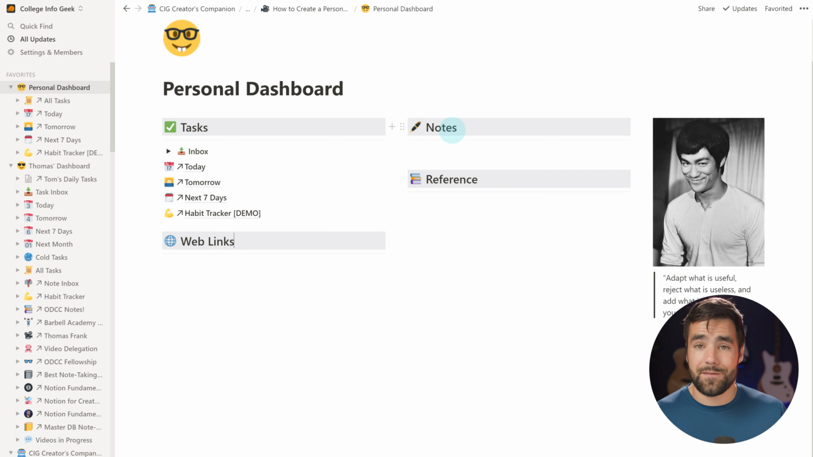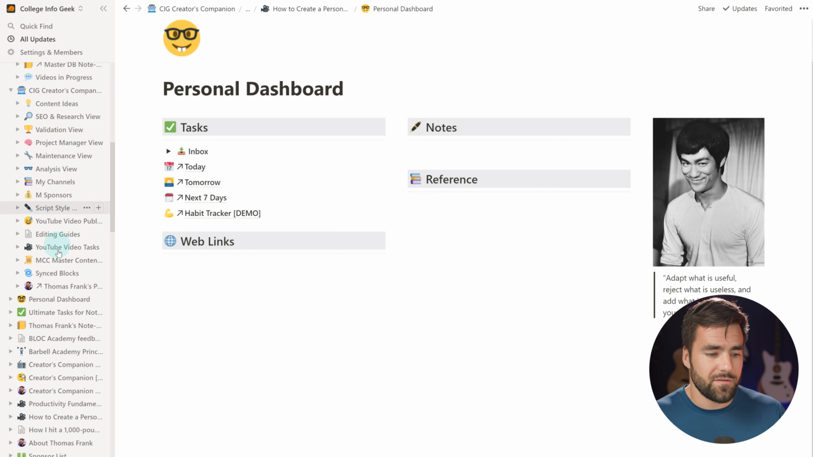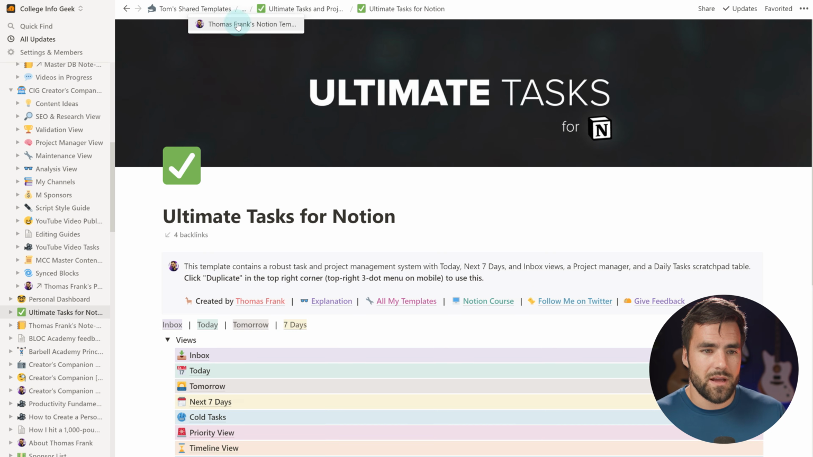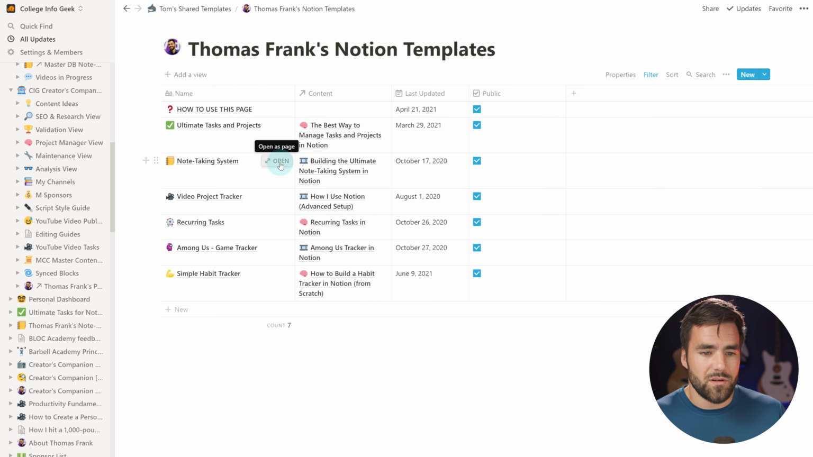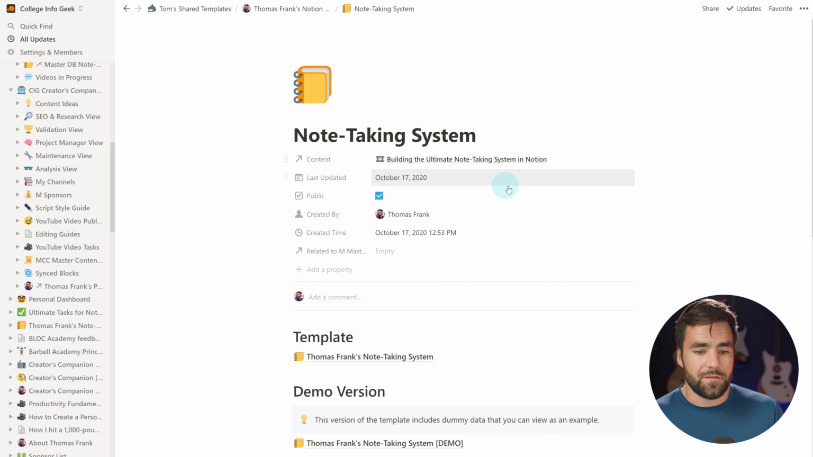And guess what? I have yet another free template, which we are going to use to add some links to our note-taking system and an embedded note-taking database. So if you haven't seen it before, if we go over to my Thomas Frank's Notion templates and go to my note-taking system, I've got a note-taking system template for Notion.